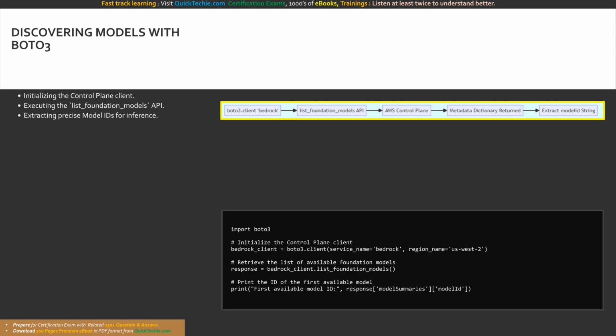To utilize the generative capabilities of Bedrock, the first step is to discover which FMs are available via the service. You cannot invoke a model if you do not know its exact system-recognized identifier. The generative AI landscape evolves rapidly, and AWS frequently adds new models or deprecates older versions. How do we dynamically query the platform to see what is currently active? We utilize the control plane API, specifically the list foundation models operation.